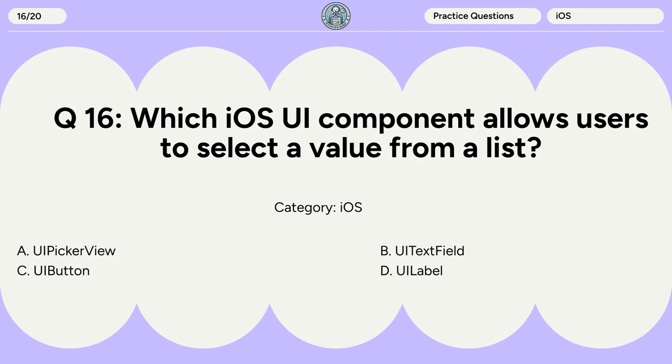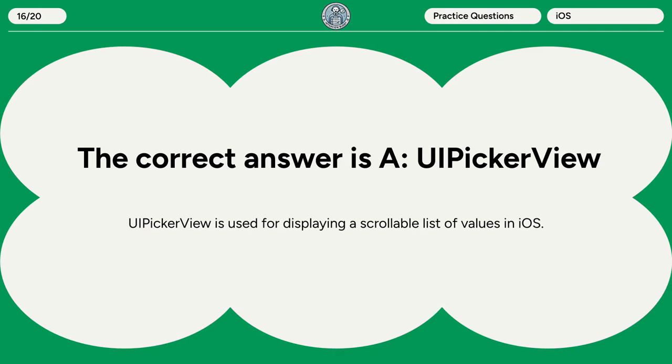Question 16. Which iOS UI component allows users to select a value from a list? A, UIPickerView. B, UITextField. C, UIButton. D, UILabel. The correct answer is A, UIPickerView. UIPickerView is used for displaying a scrollable list of values in iOS.